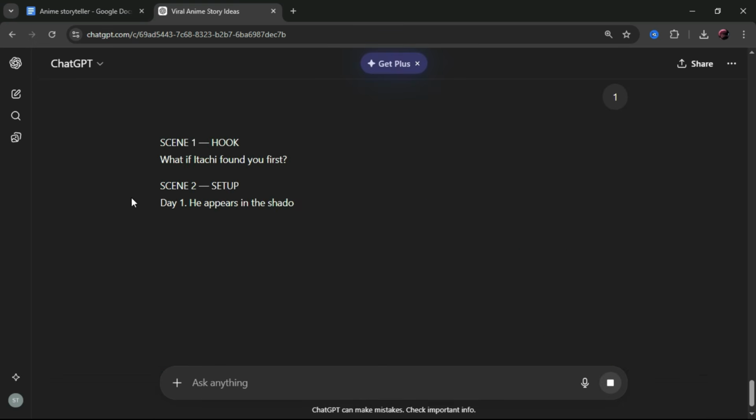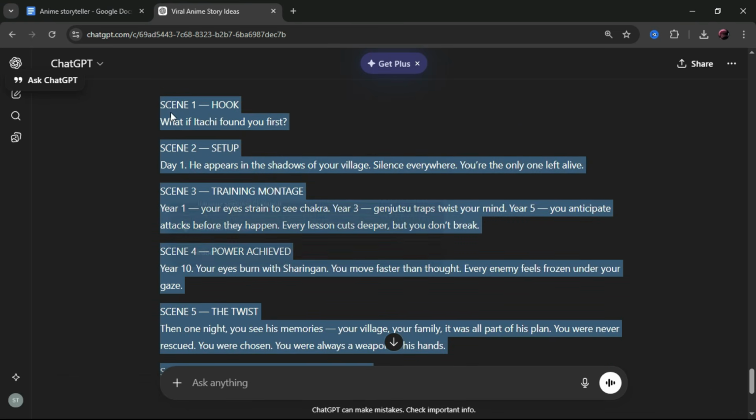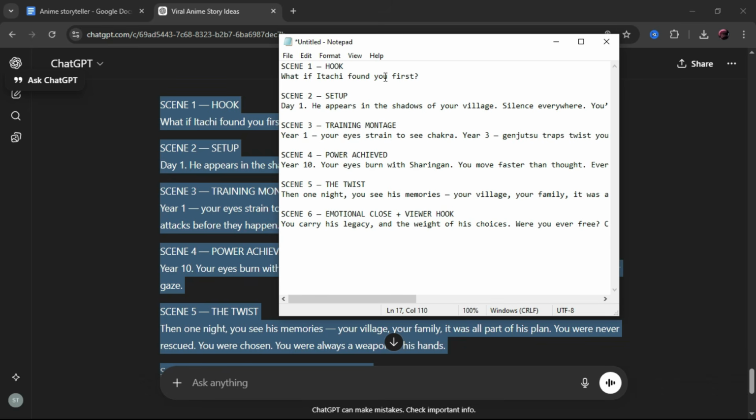Now, ChatGPT is writing our full script. Read it over. If you like it, copy it to your notepad. You can even add a few of your own lines here to make it unique.